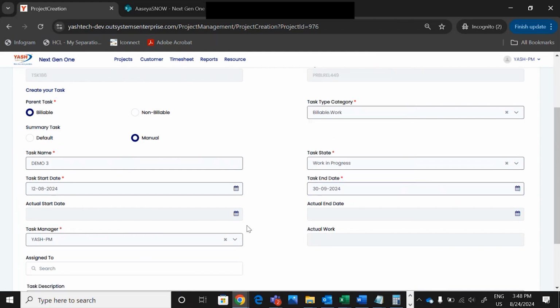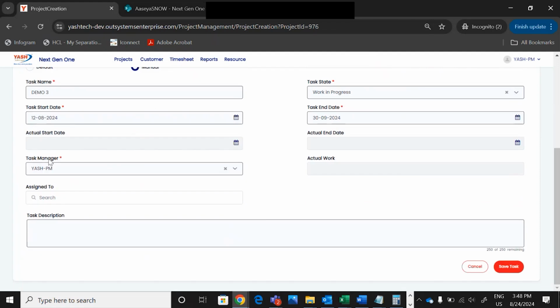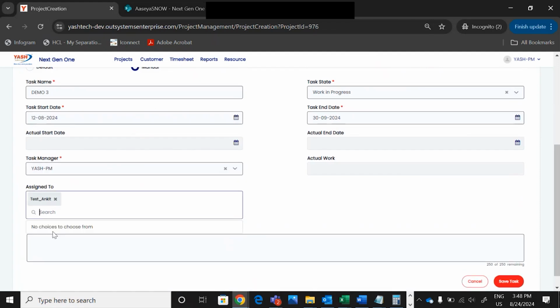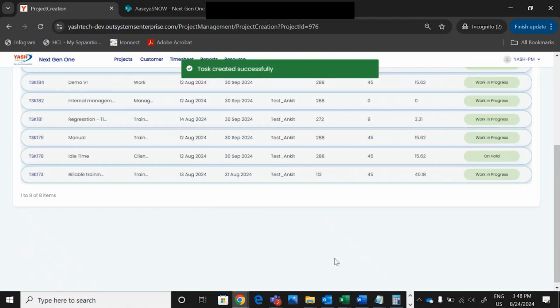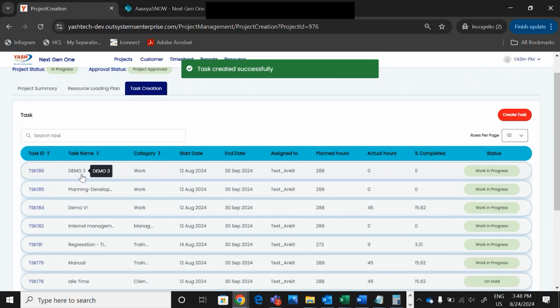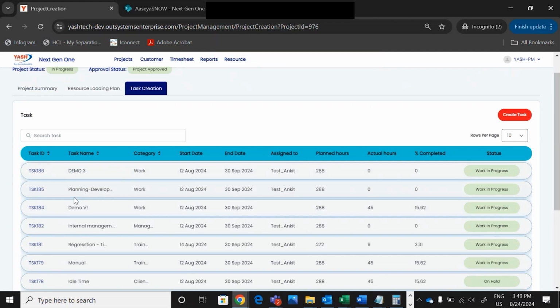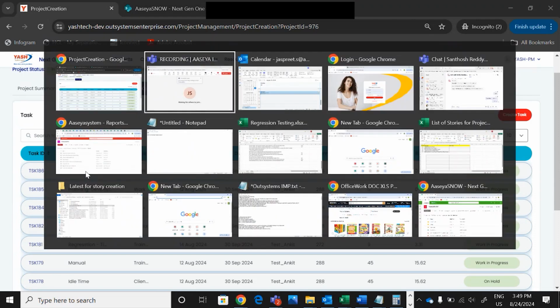This validation is the same way I explained to you. The task manager, I'm going to assign it to Ankit, and description, I'm writing test. When I click on save task, even this task is created. Demo 3 and this one. So I showed you how a task can be created by selecting the default option and how a task can be created manually. Now, let me go to the timesheet of Ankit.